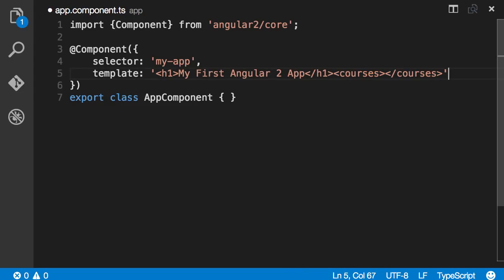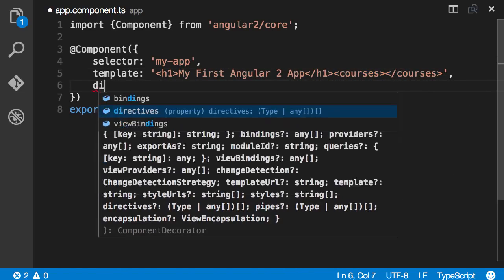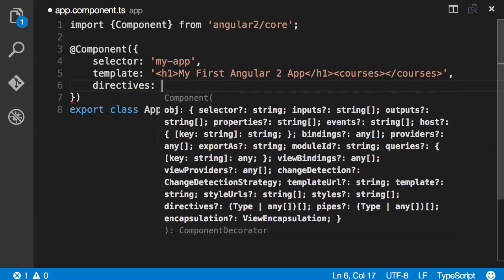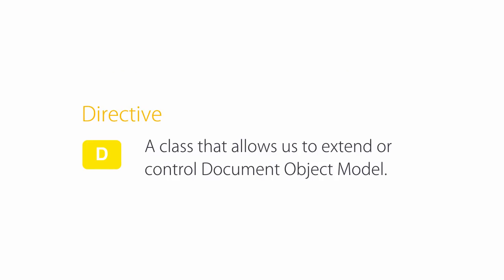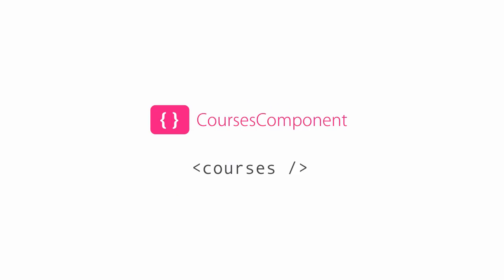So we supply a new field here called directives, which is an array. Inside this array, we specify any directives or components we have used inside the template for this component. Just to refresh your memory, we use directives to extend or control the document object model. We can define custom attributes or custom elements that are not part of standard HTML. In this case, we used our courses component to define a new element. So every component is technically a directive. The difference is that a component has a template and a directive doesn't.